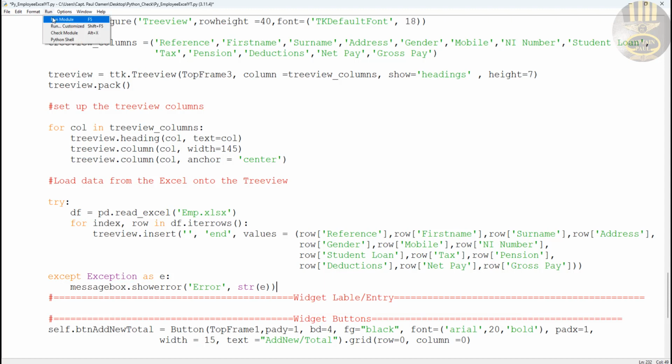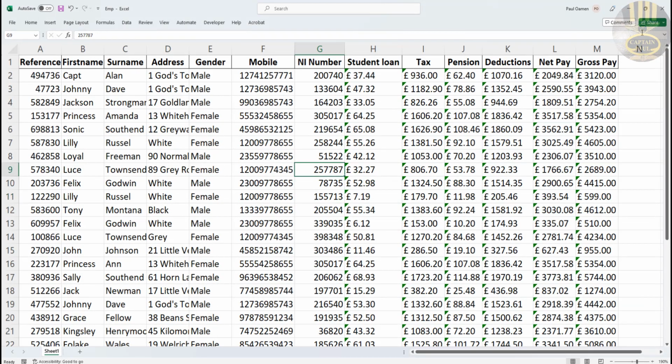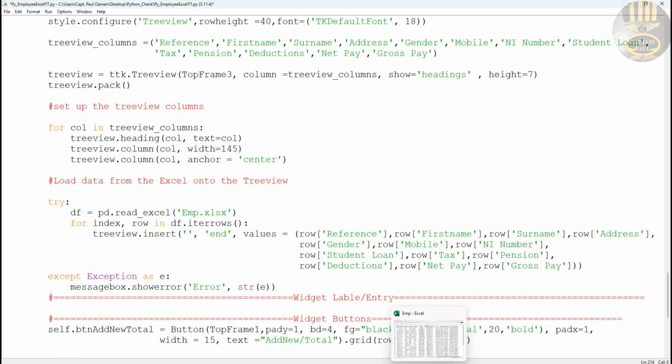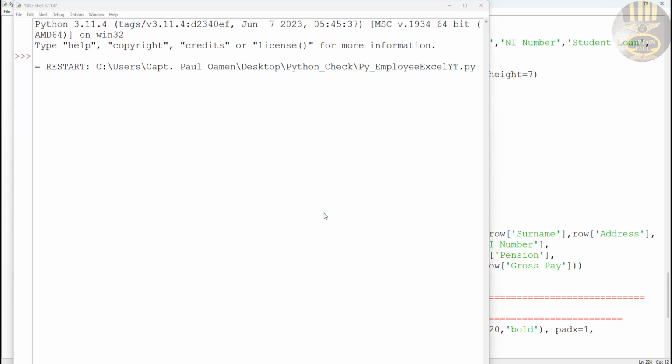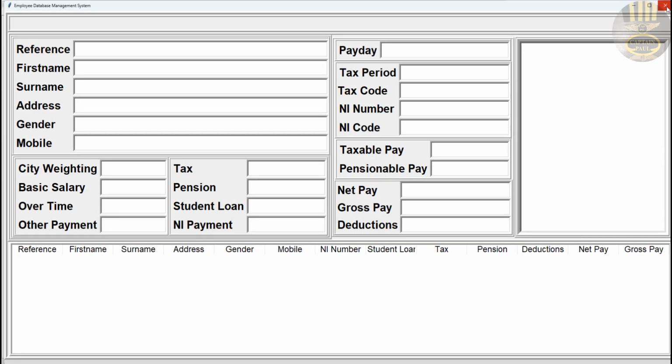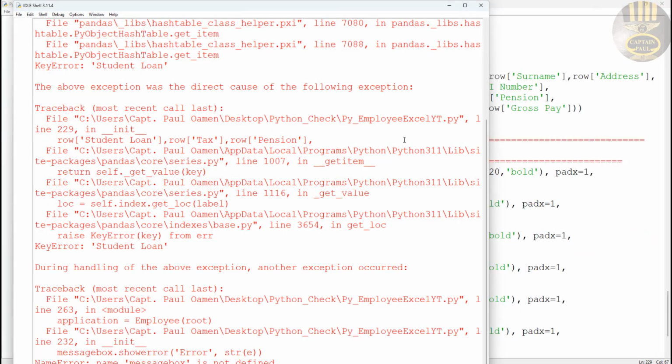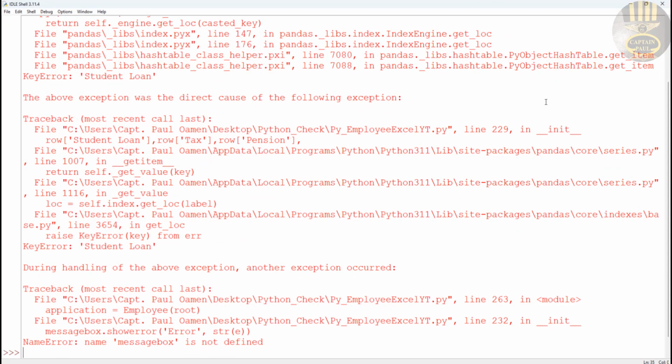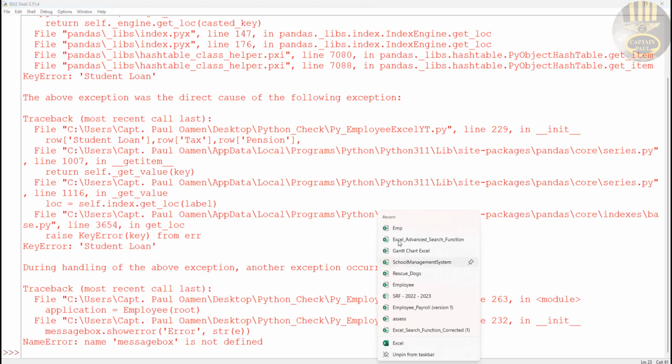So I'm going to run it. If it's right, all of this data that I have in here should be displayed on the system. I think I may have to close this first, but let's try it first and see. Let me see what the error is about. Okay, guys, I have an error. So I'm going to have a good look at that. It looks like my student loan here. Okay, let me open up my spreadsheet and see what it is called on the spreadsheet.